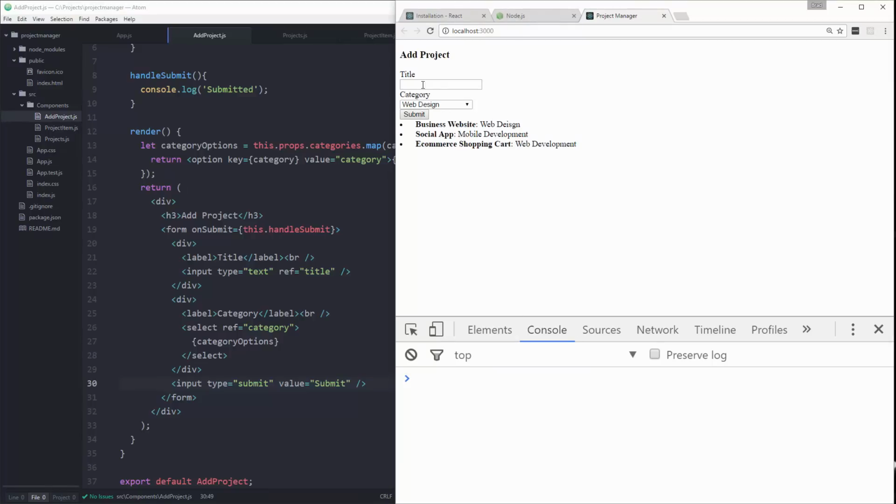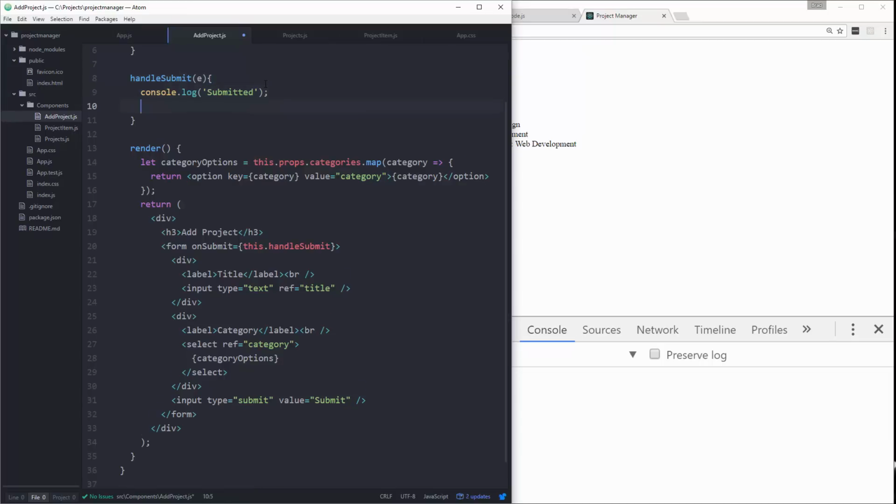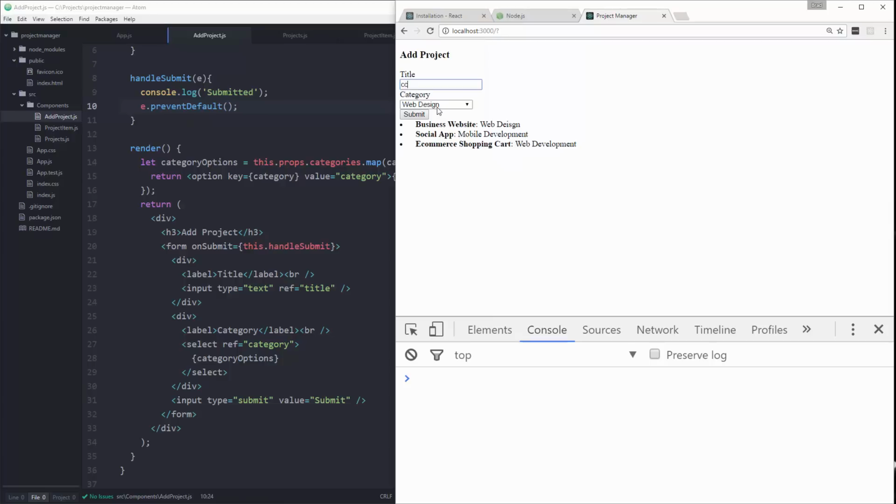Alright, so if we go and try to submit this, you'll see that it's not console logging down here because it's actually submitting the form. What we want to do is pass in an event parameter here, and then just like in JavaScript or some other libraries, we can use e.preventDefault, and that'll prevent the form from actually submitting. So now if we do it, you can see down here we get our console log.